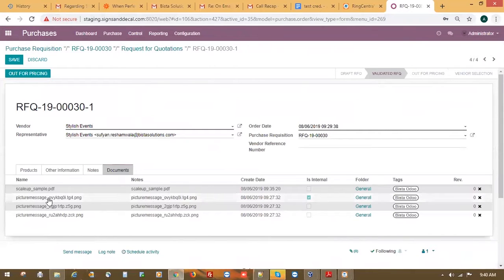Let me go back there again. If you see here, this is my picture message OVYKB01TG4. This is my document. This is not being picked up. 2 and RU2 are being picked up into the email level, but this document is not going outside.